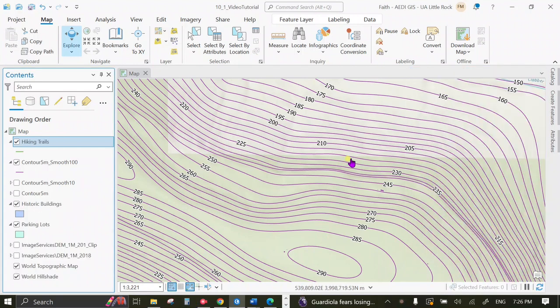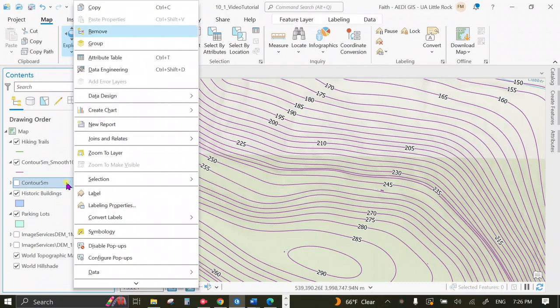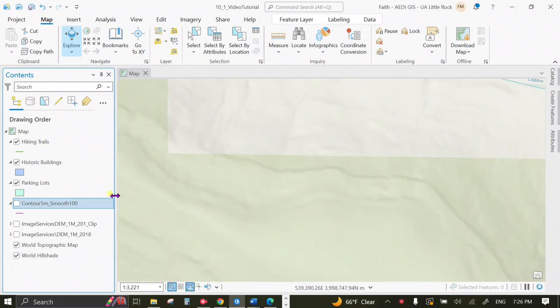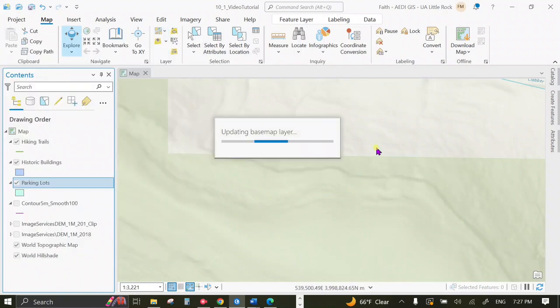I have just created my 3 new feature classes, and before I digitize into these feature classes, I'm going to clean up my content pane a little bit. I'm only going to use the Smooth 100 layer to display on my final map, so I'm going to delete the other contour layers that I don't need. Going to change the order and just go ahead and turn off my contour layer because I do not need it right now. And first I'm going to digitize the parking lots. To do this, we need to switch to an imagery base map.